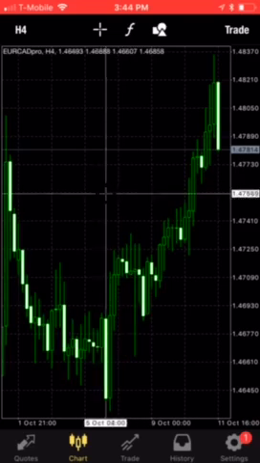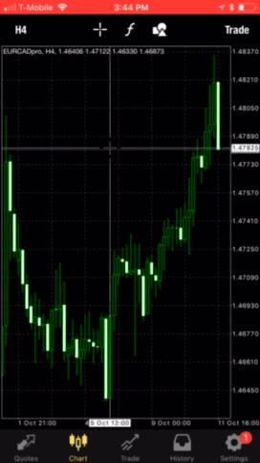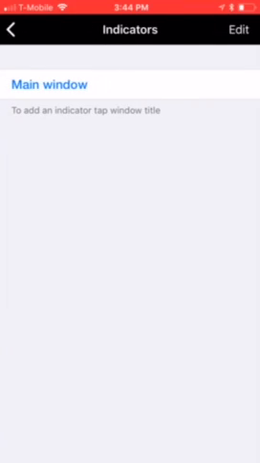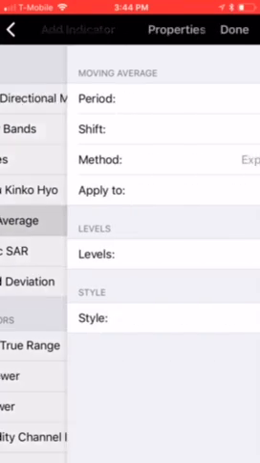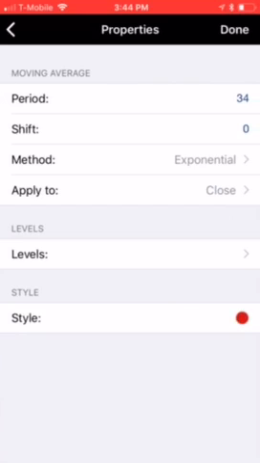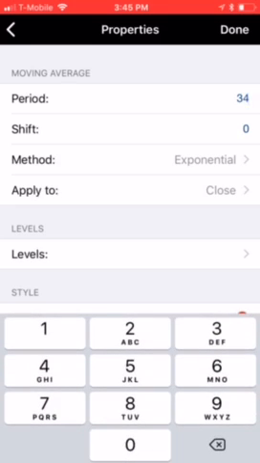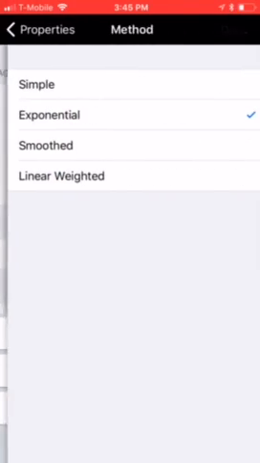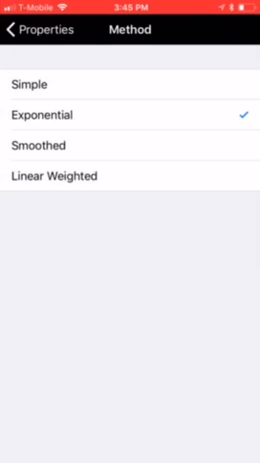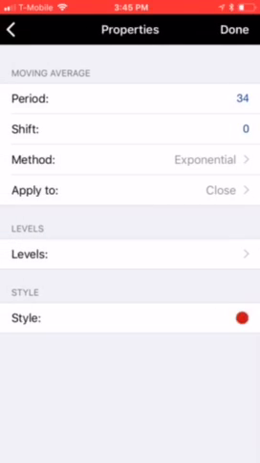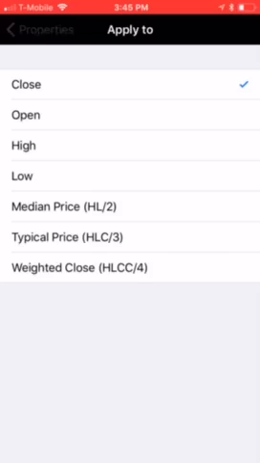So just looking at this, the first thing I want to do is set the moving average. You're not going to be able to add the fractals and all the custom things that we have on here because it is the app. But the main thing that you need is the 34. So you're going to go in here, you're going to type in 34, leave the shift at 0, leave this at exponential versus any of the others. Make sure it's on close.